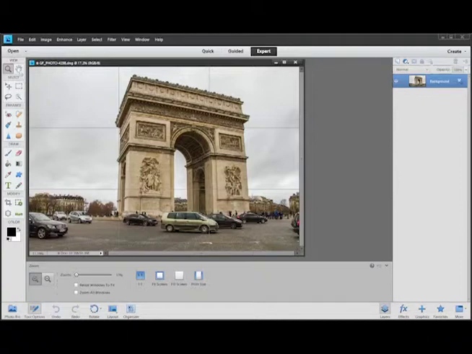Let me go back on it again. That's the keyboard shortcut. For the Zoom tool here, you'll see the keyboard shortcut is a Z. This is the Move tool, and the keyboard shortcut is a V. And each of these tools has a keyboard shortcut.